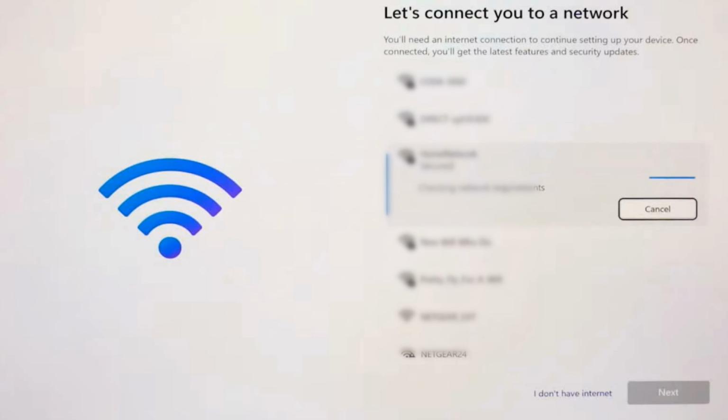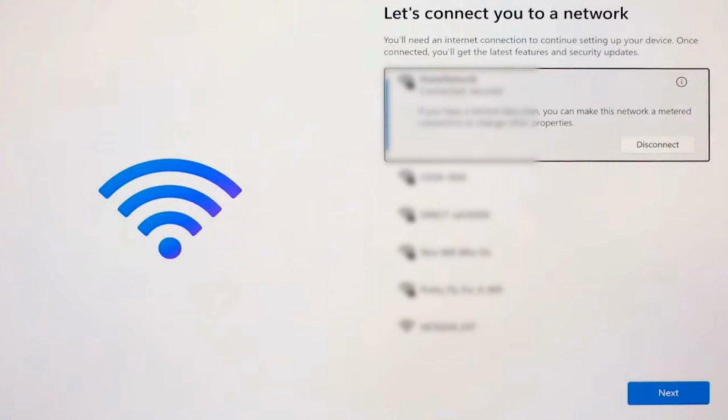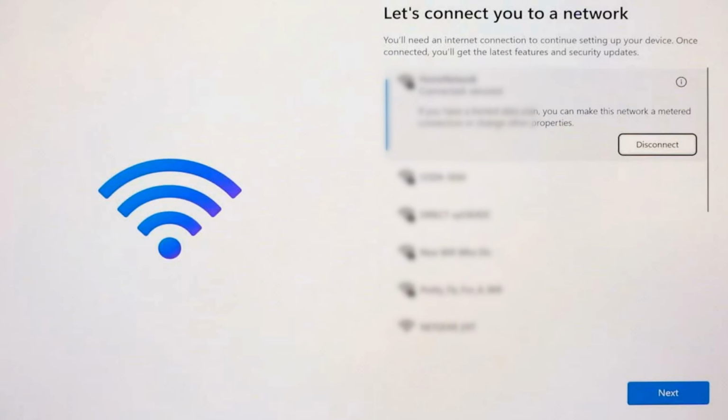If you don't have internet at your home at all, you can click here that says I don't have internet. If you see a disconnect button here, that means you are connected to the Wi-Fi. Click on next.